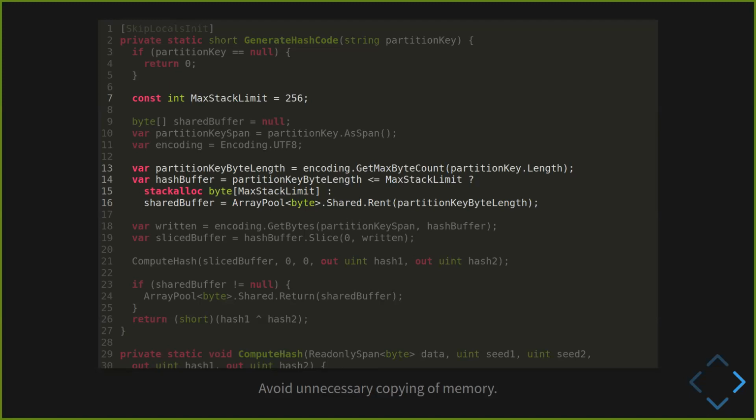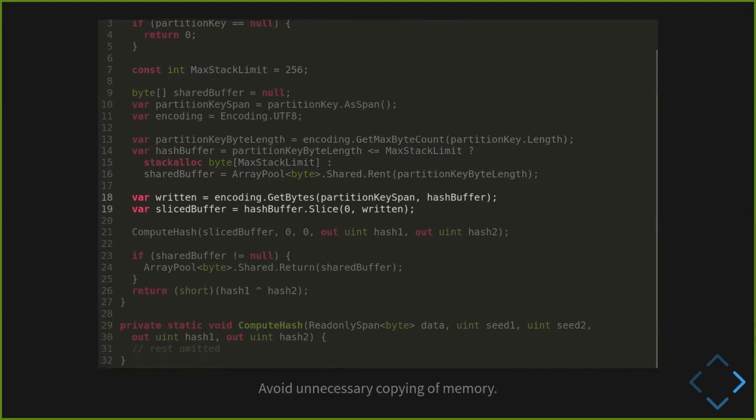So if the approximate length of this string is less than 256, we then stack allocate. Otherwise, if it's longer, we rent an array from the array pool. And then what we're going to do is call GetBytes, which accepts this buffer.